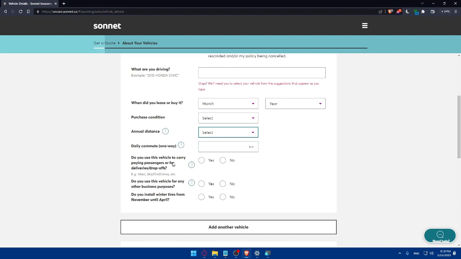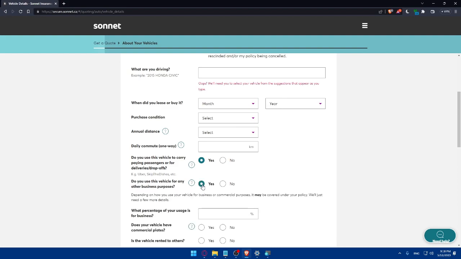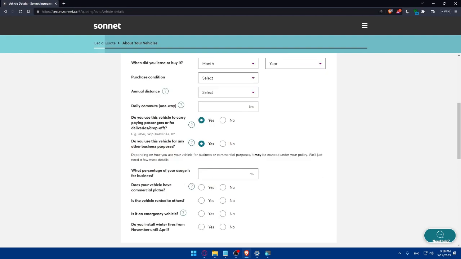Do you use this vehicle to carry paying passengers or for deliveries and drop-offs? So if you use that for it, make sure to enter yes. As you can see here, do you use this vehicle for any other business process? If you do, make sure to do yes. And of course they will ask you here. So depending on how you use your vehicle for business or commercial purposes, it may be covered in your policy.